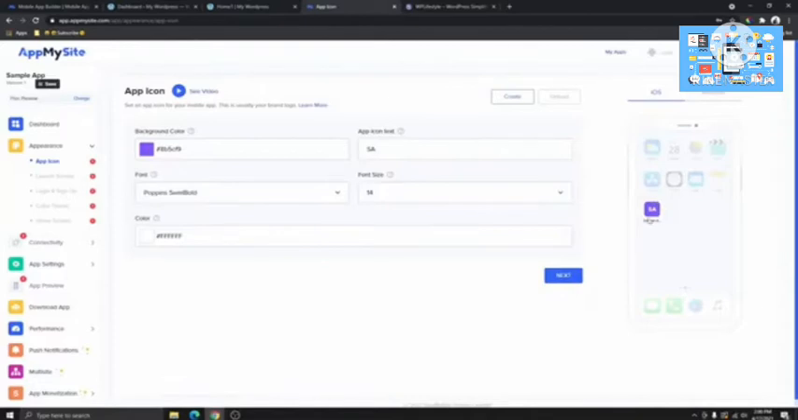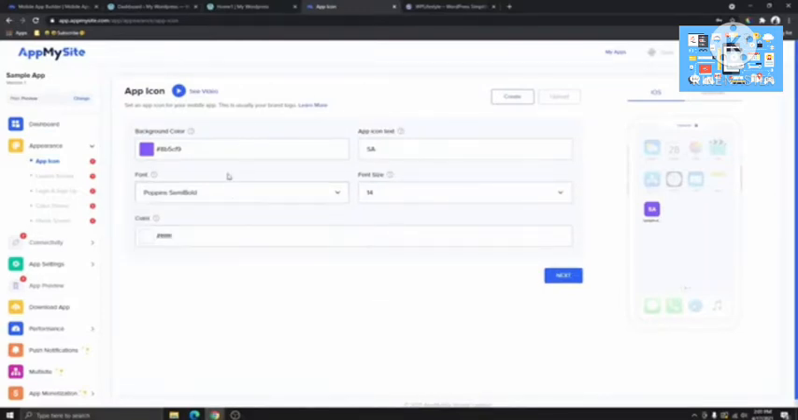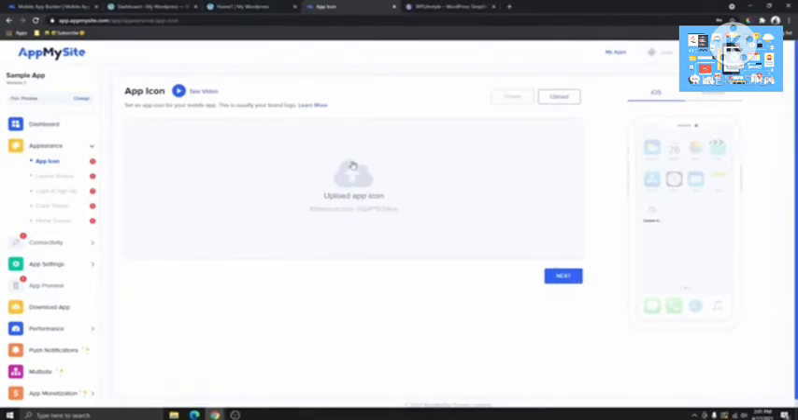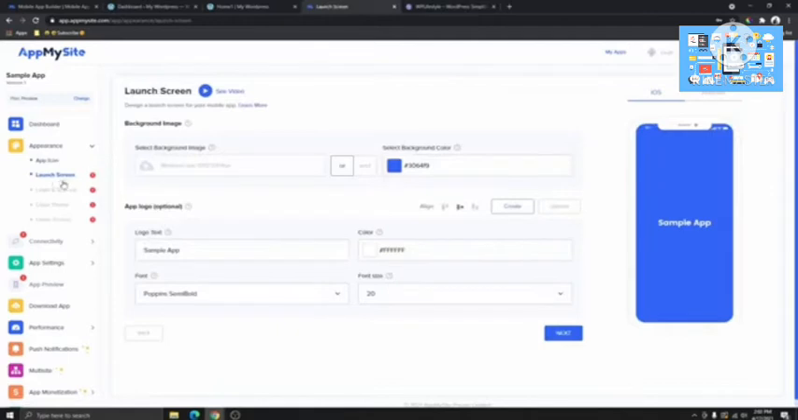Now you can see that the app icon has changed to this color, and then you can change the font size from here, and you can also choose your font from here. You can change this to one of these font sizes here, but I'm going to leave it on Poppins. And once you finish with this, or if you already have your own app icon created, you can go ahead and click on upload icon over here, and then you're going to upload the icon. But in this tutorial I'm going to be using the test version over here, and then I'm going to click on next.